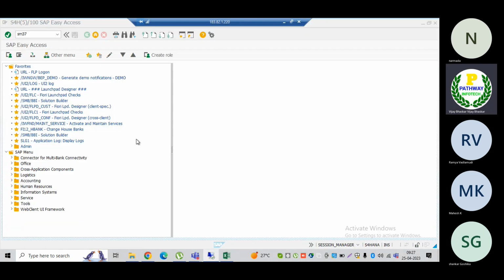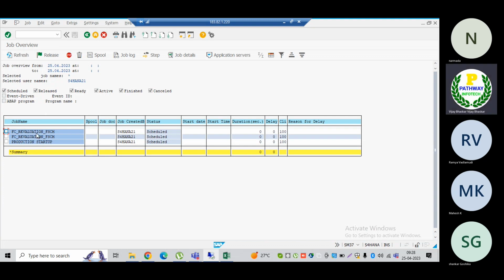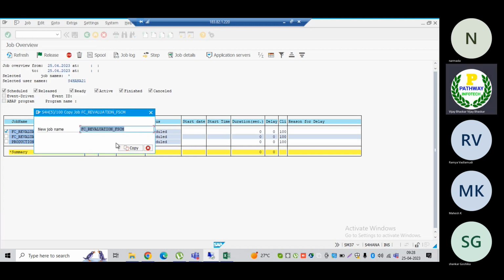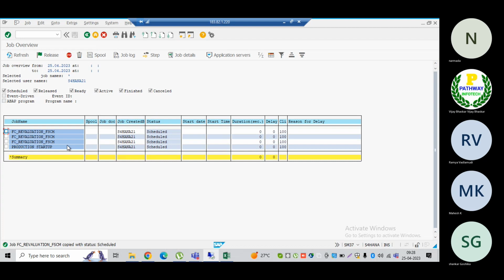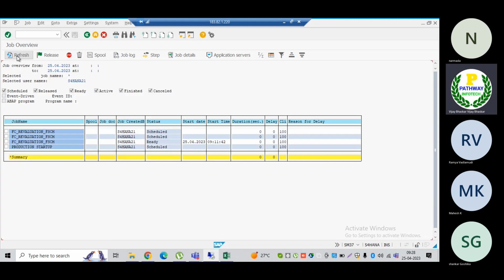Come back here, SM37, enter, select the scheduled status. So see now, FC revaluation. If you want to release this job, do not release it directly. Select this job and copy. Now the job has been copied. Then select this one, release the job immediately. Immediate, check, save it. The job is running now.